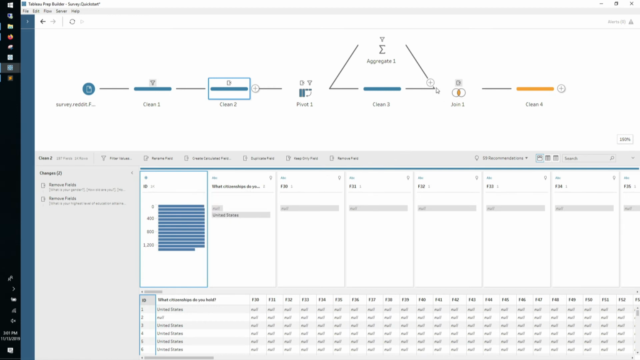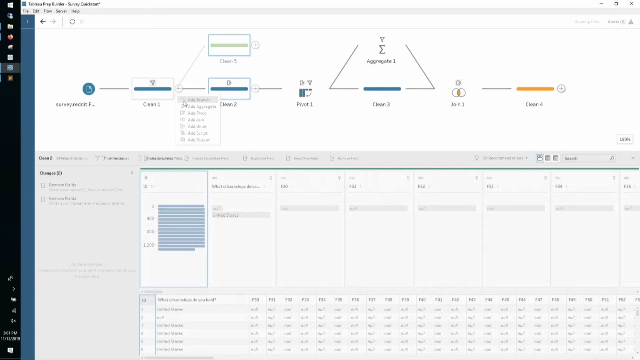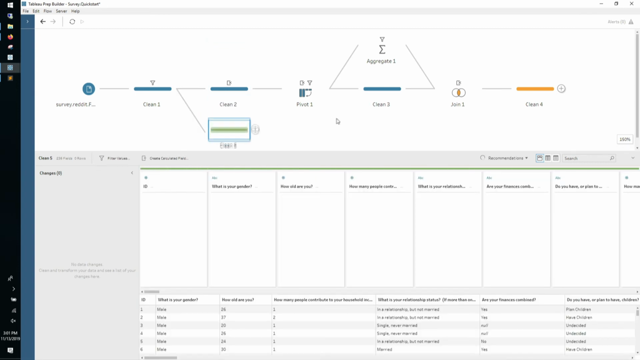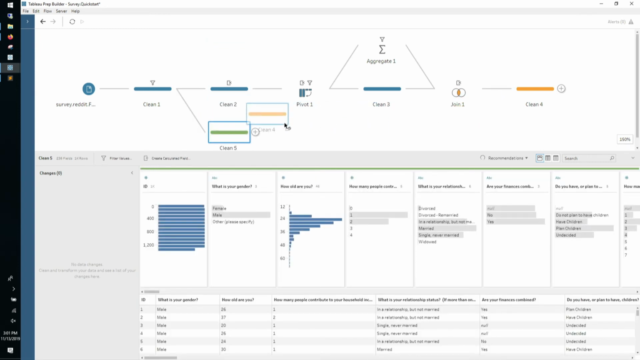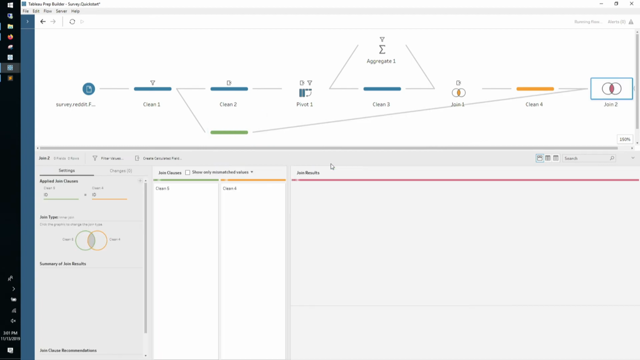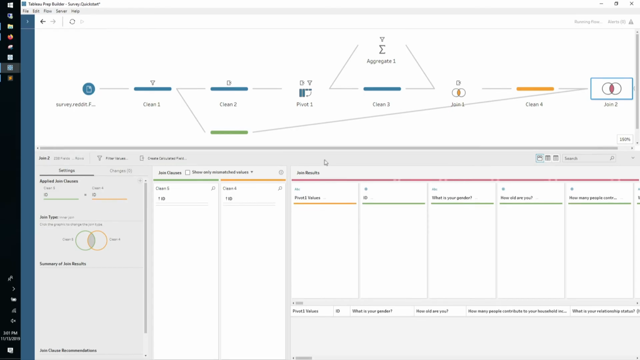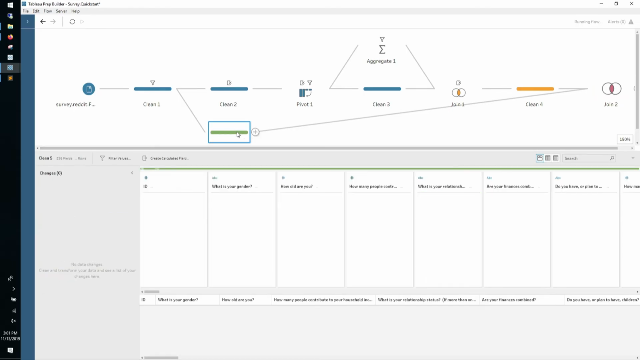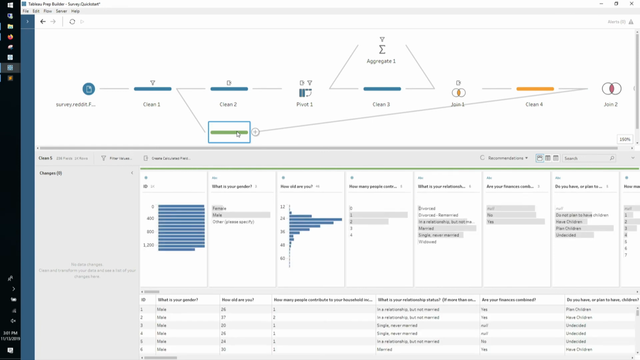So we've pivoted the data. We've filtered out the ones with dual citizenship. Let's add a branch, pull this down here, and then just join this back in. But before we do the join, we should also filter out all of those citizenship questions, or columns. Question? Sure.